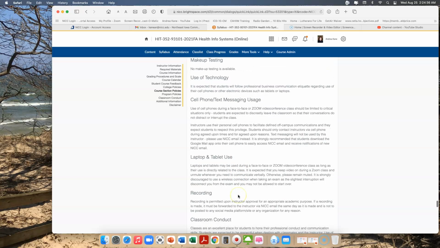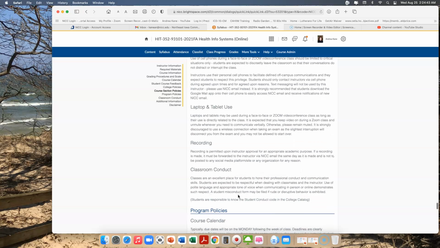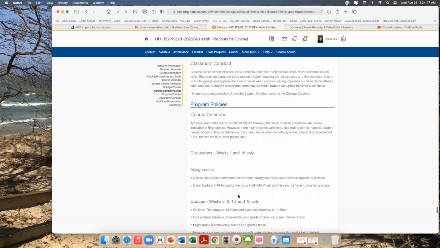The next section, from use of technology down through recording, because we're an online class, it doesn't really apply, but it's there for you to be aware of in terms of policies. Classroom conduct really boils down to professionalism, respect, and kindness. If we keep those in mind when we're communicating and when we're receiving communication, we should have no problems whatsoever. Rude, disruptive behavior, harassment, intimidation will not be tolerated.